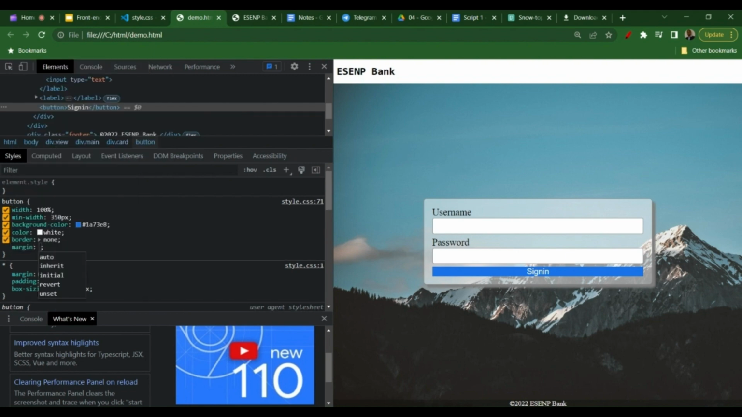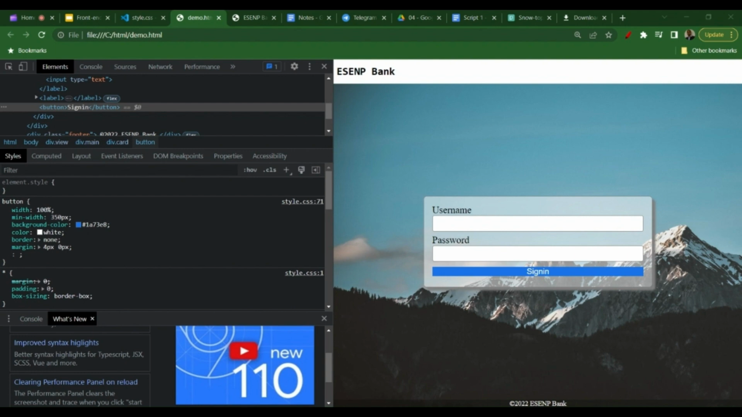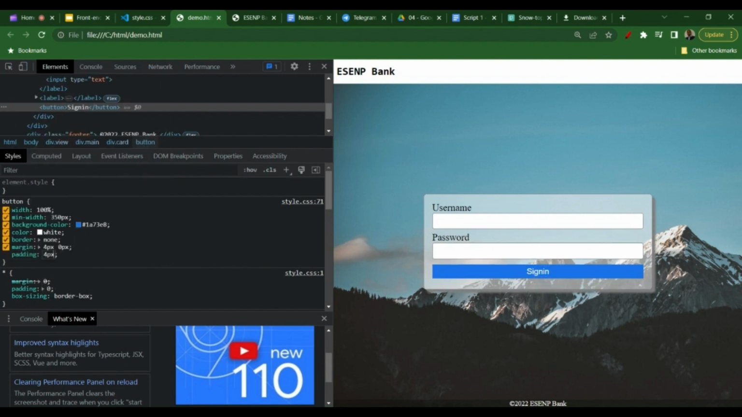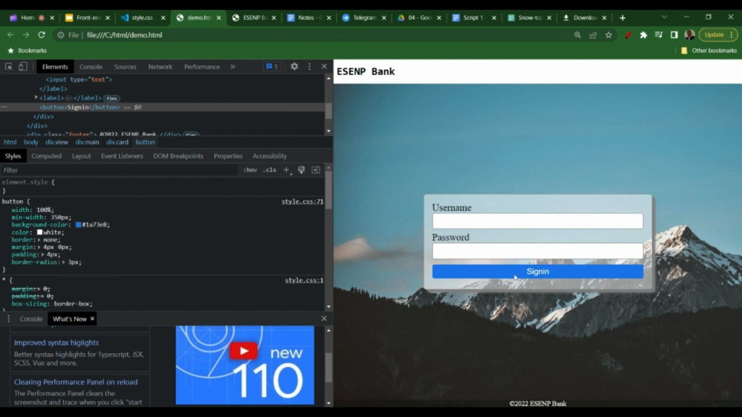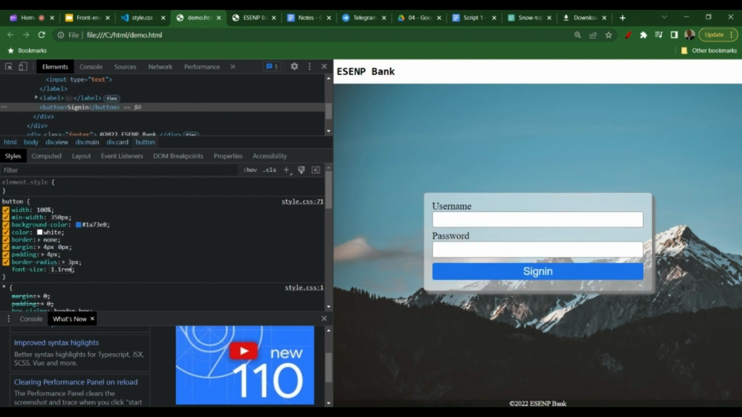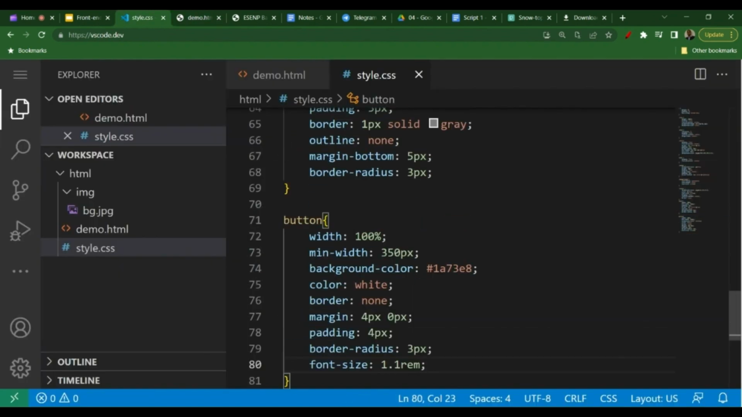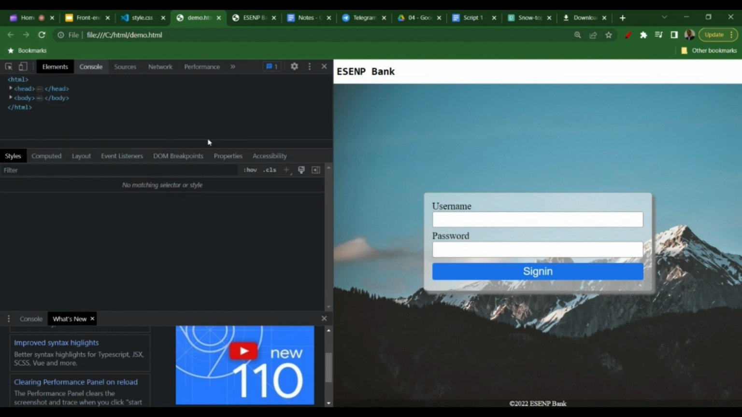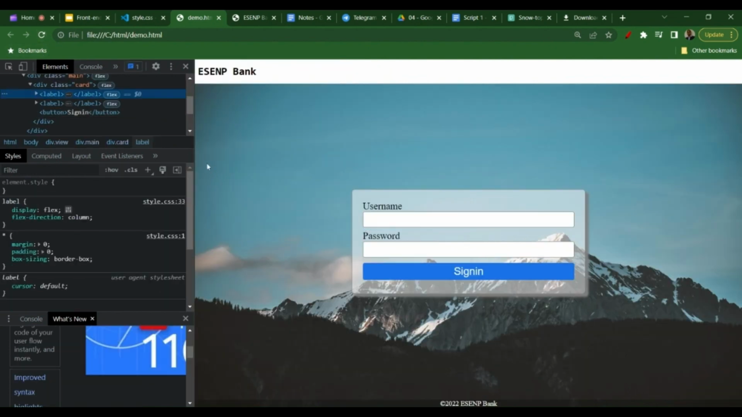Let's add the margin. Top margin is 4 pixels, and the left and right margin as 0 pixels. Let's put some padding as 4 pixels. Border radius as 3 pixels. Let's increase the font size of the button to 1.1 rem. Now let's copy and paste this. Refresh the page. I forgot to save the changes in the label.